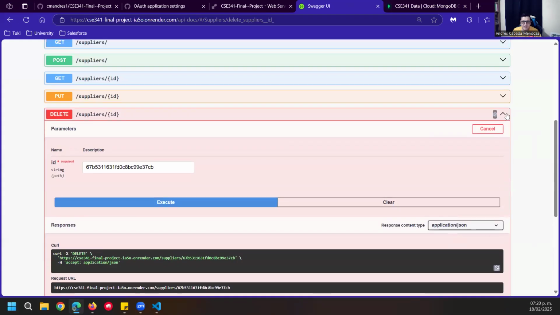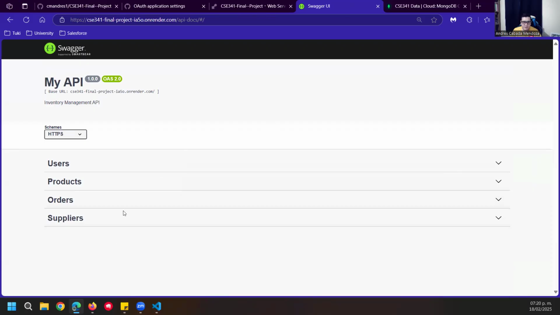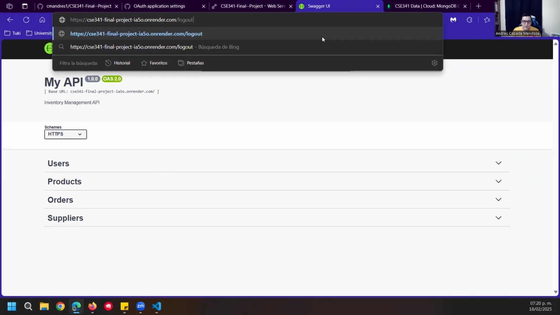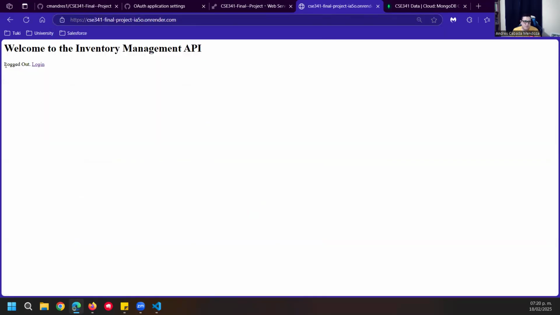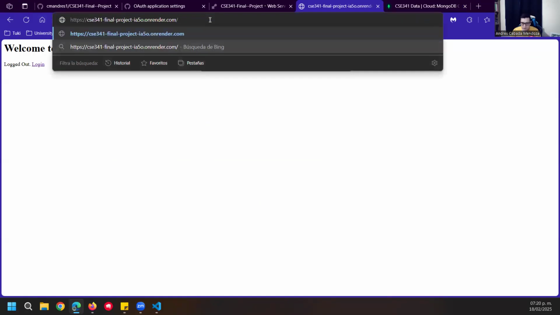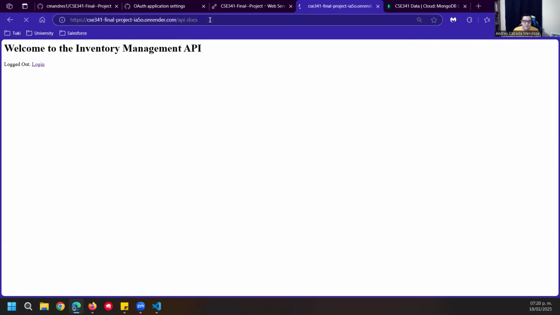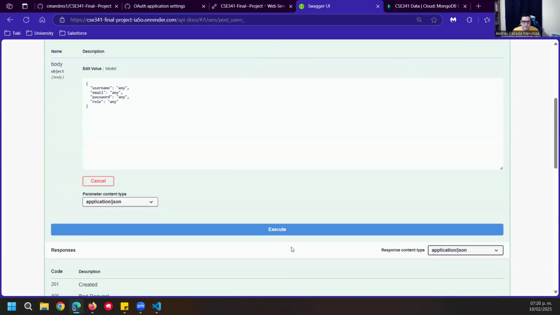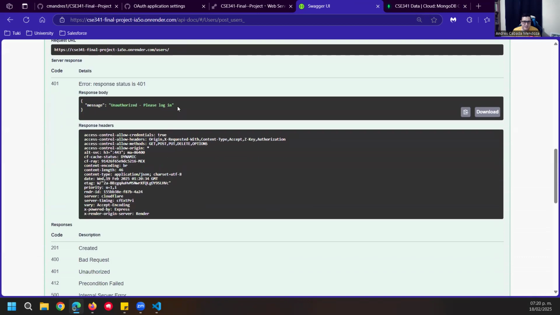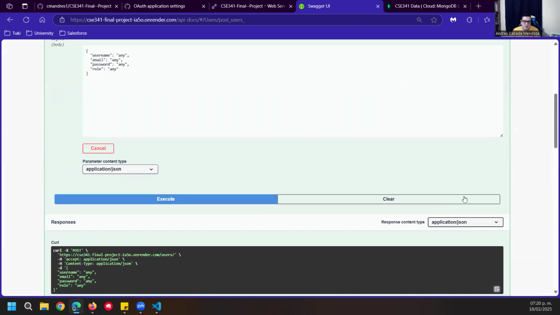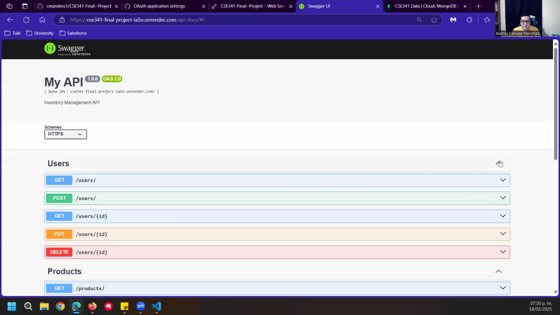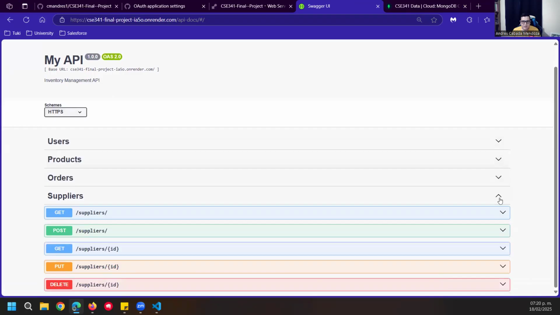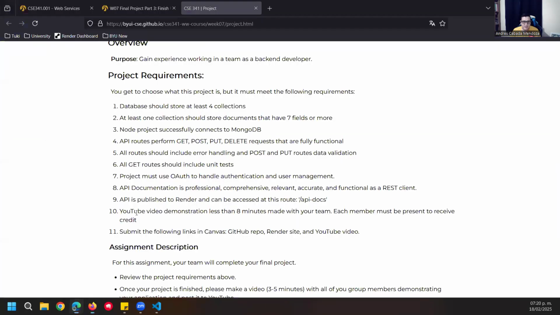And with this, I am authorized so I can perform any of these actions. And the last part of this is just to log out. And the message changed again, right? I'm logged out. I need to log in. And again, now I will not have access to those specific things, right? Let me just show you this first one. Try this out, and I will get an error message saying that I'm unauthorized and I need to log in.